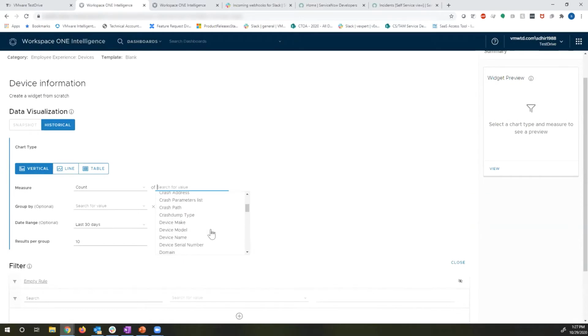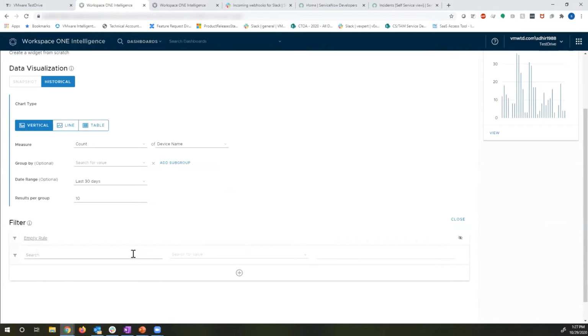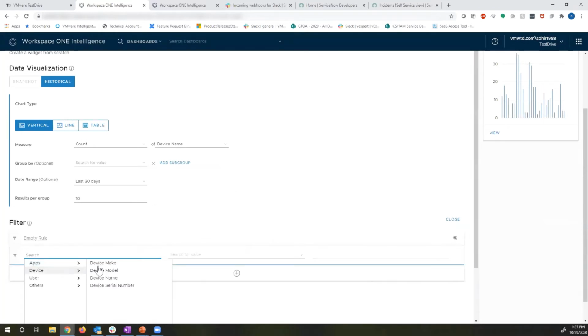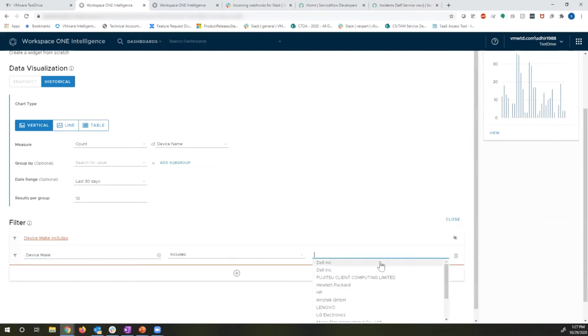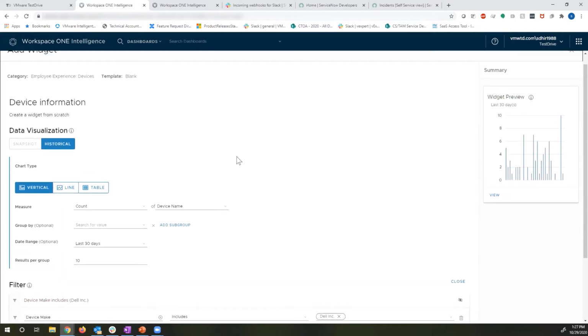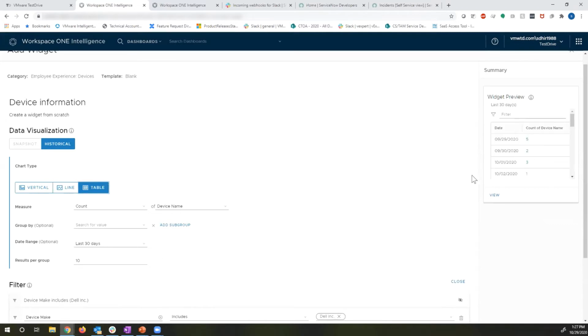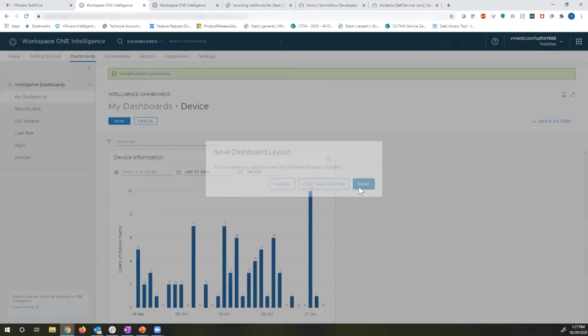I want to see the device name. Then if I do want to filter it by the device make, I'll choose that. And also you have how you want to visualize the data. So you can have it vertical, have it lines, or just a simple table as it shows you in the preview here. So we'll just go by vertical, create this one, hit save.